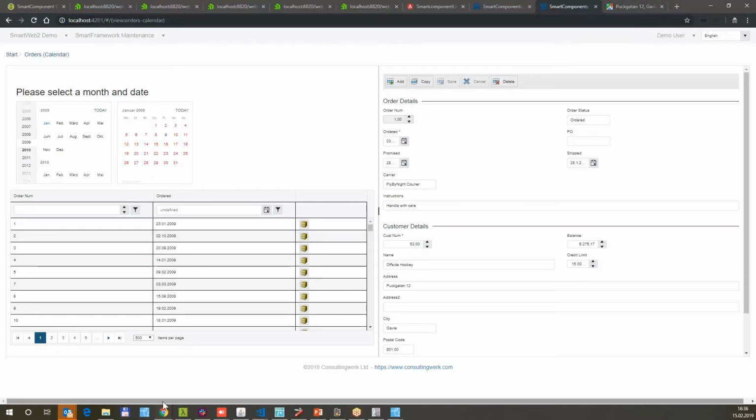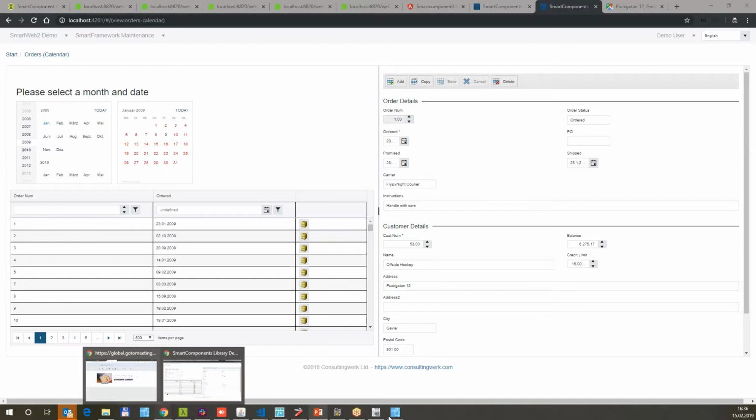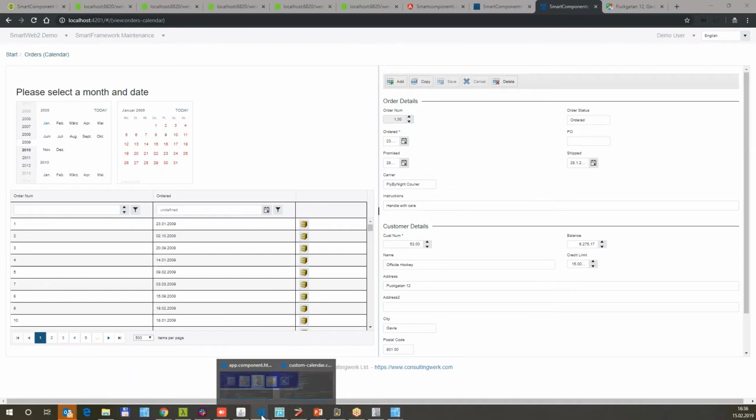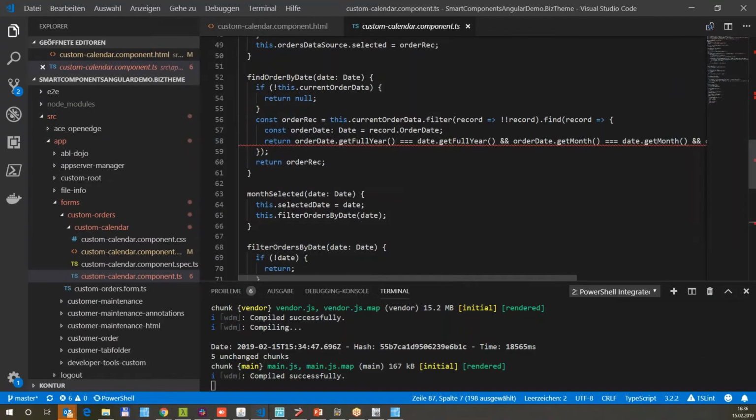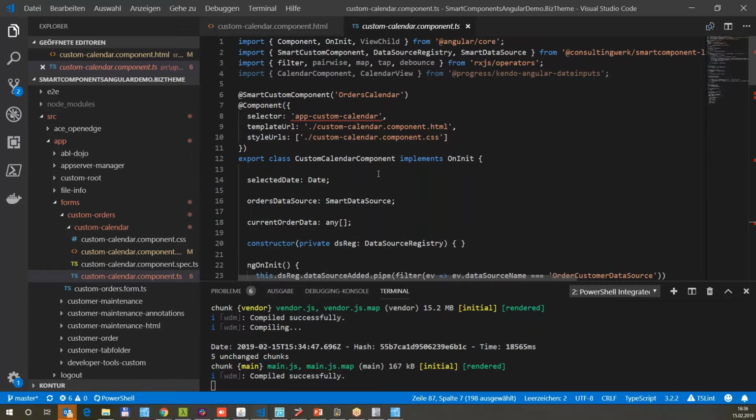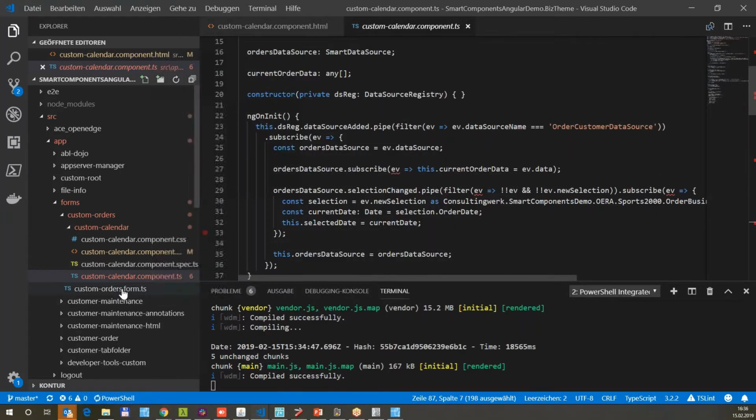They are all rendered based on the JSON layouts. I can actually show you the JSON layout so you can see where this custom smart form is actually defined. Just one second.